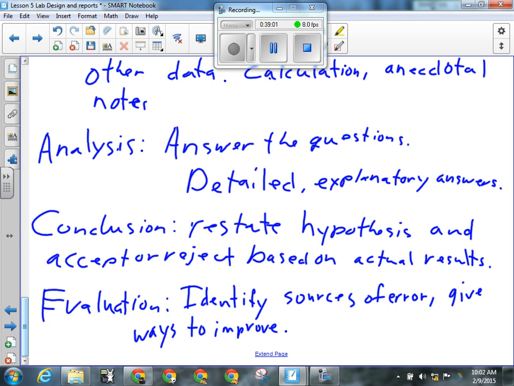You're not going to hurt my feelings. If you say, this part of the experiment was really hard, or this part could have been done better. I make it that way. That way you can find the sources of error. And they're kind of more obvious.